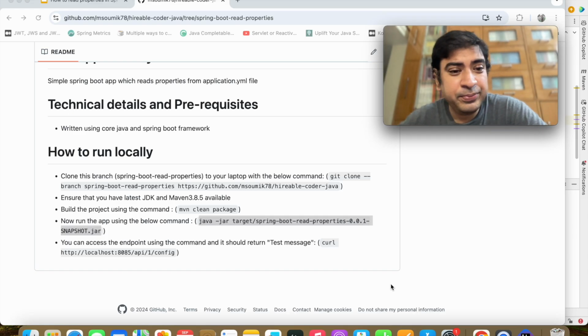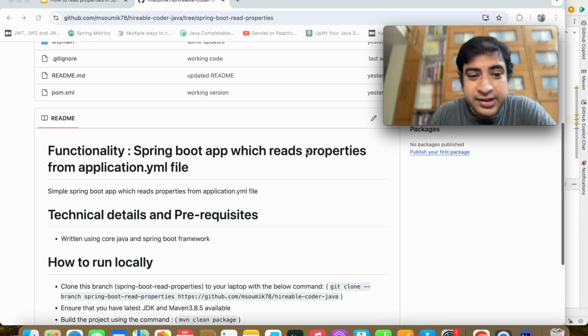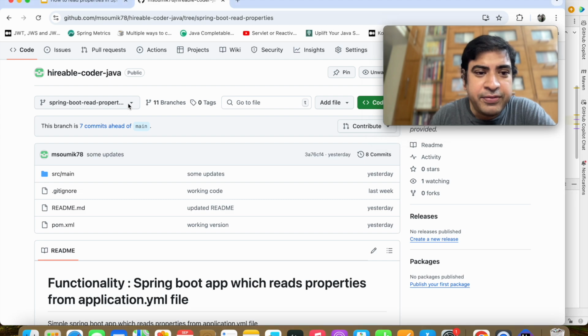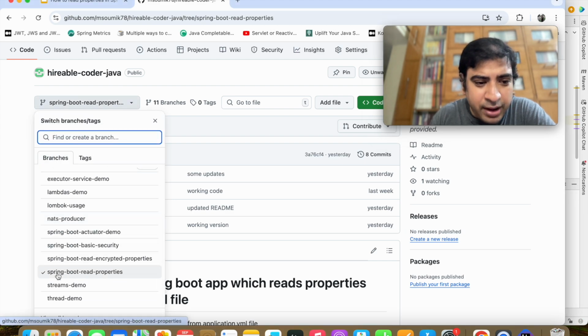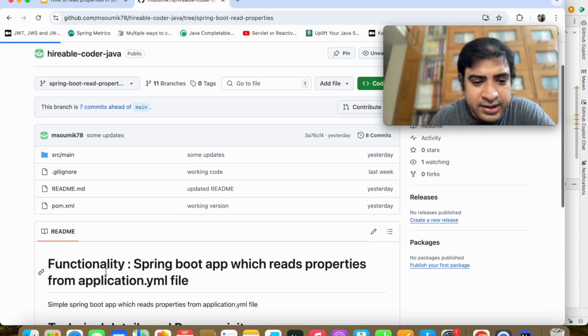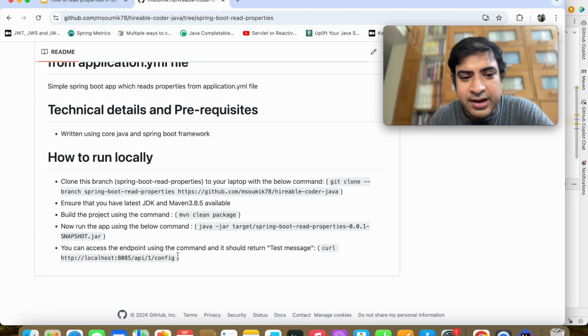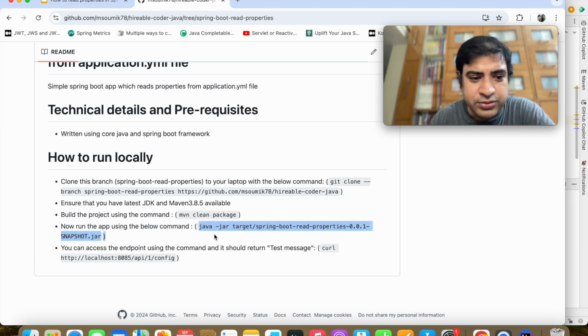Let's start with the demo. In order to set this up on your laptop, please navigate to my GitHub repo, which is github.com/mshomik78, and then /higherlevelcode.java, and from there navigate to the specific branch Spring Boot read properties. If you go there, you will see that in the README there is very clear instruction on how to clone the branch, how to compile, how to create the package, and then finally how to run.